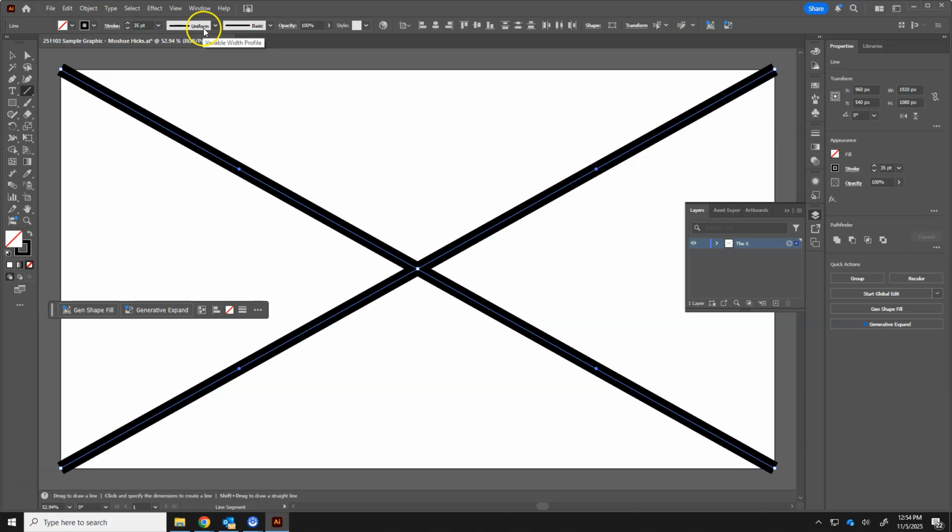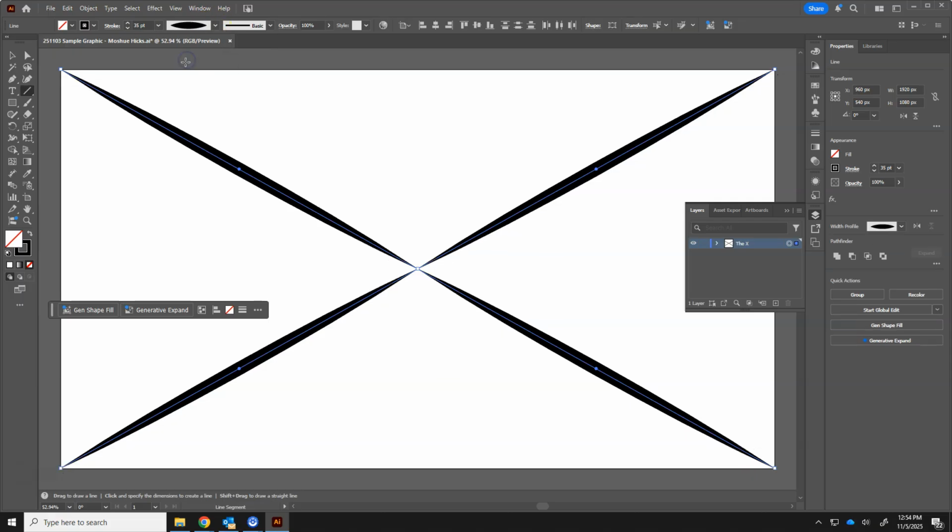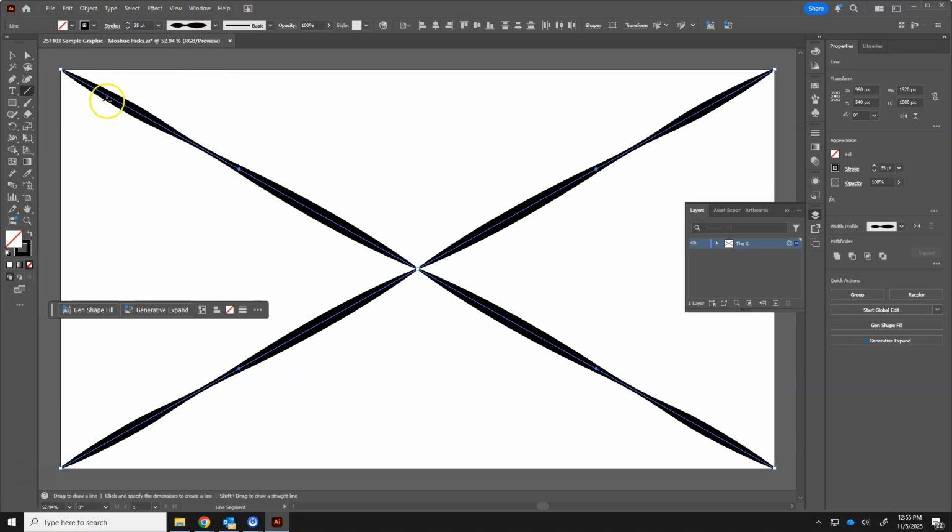This is the width profile. And there are several. The first one here will show you how it starts at a point, goes to full width in the middle, and then gets to a sharp point again. This one's a little odd. It goes thicker and thinner and then thick again. This kind of shows you that you can customize your width profile. You can make any kind of shape that you want.